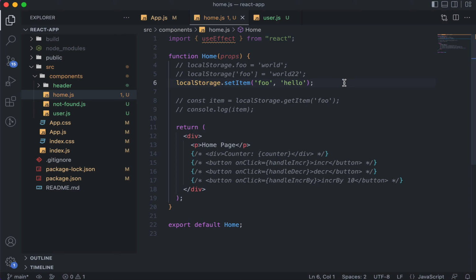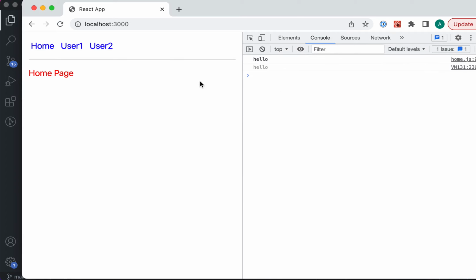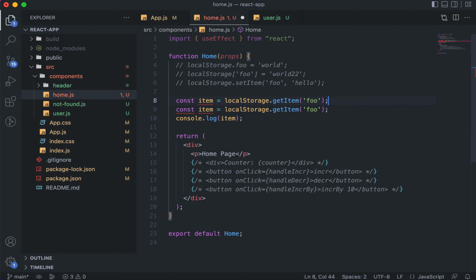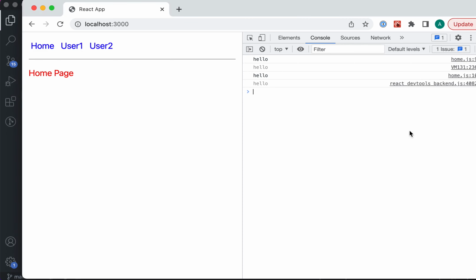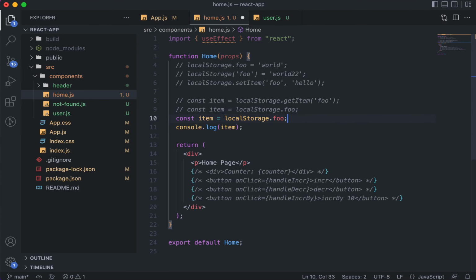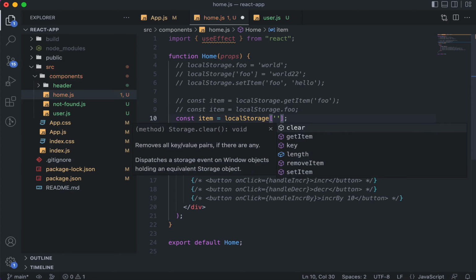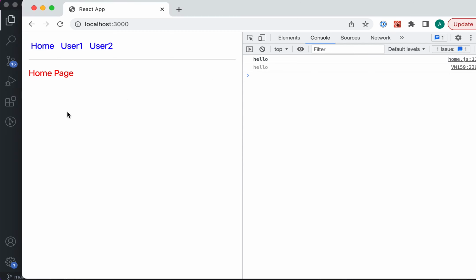Again, just as we can set values using multiple syntaxes, similarly, while accessing them, you can see that we are able to get the hello value, but we can also get it using another syntax. We can directly do something like localStorage.foo, whatever the key name is. You can see that then also we are able to get hello. Again, here also we can use that syntax, like this, and this also works.